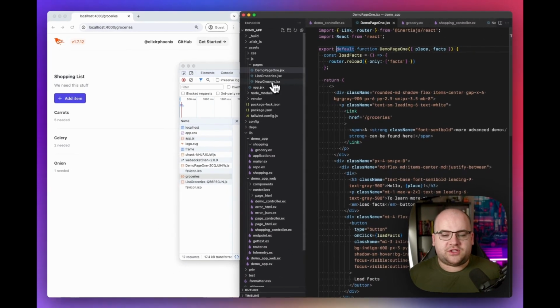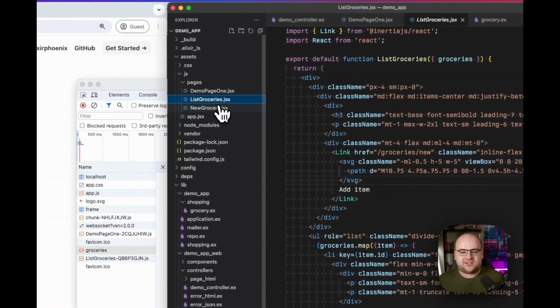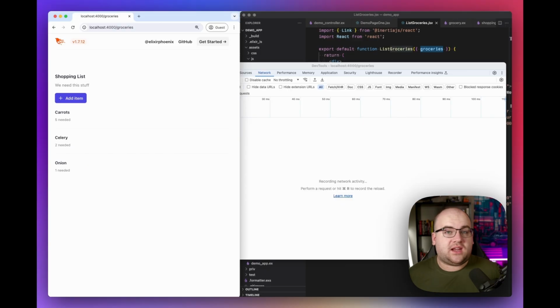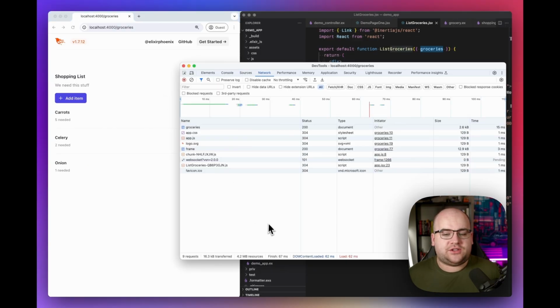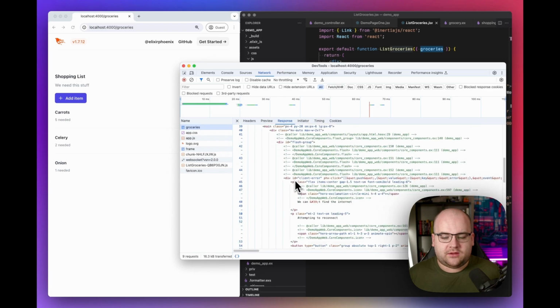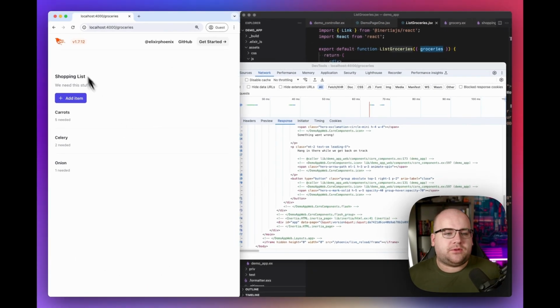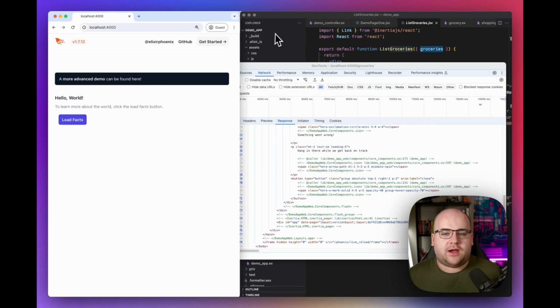If I go over to my JavaScript, I can see my ListGroceries component and see that it uses that groceries prop. If instead I refresh this page, I get HTML, and in that HTML, there is a data-page attribute. And this is what's used to hydrate and mount the application. It's also possible to fetch data through the Inertia router via its router.visit method.